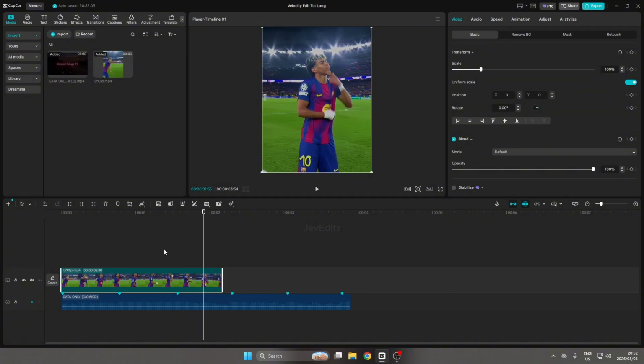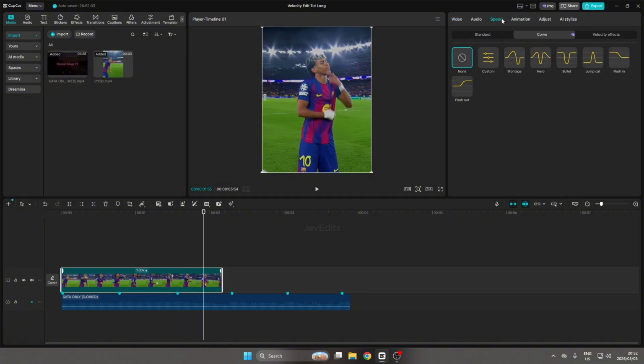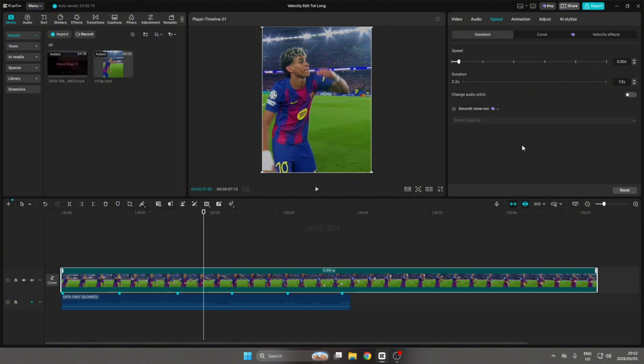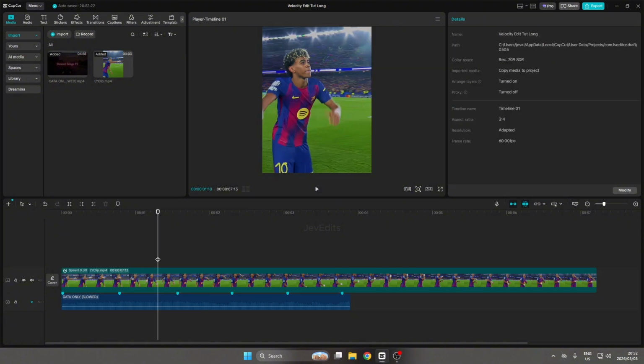So what we're going to do is we're going to slow this clip down a bit. So we're going to head on over to speed, and then we're going to go into the standard tab right there, and we're going to change the speed and slow this down to 0.3x. All right, and next we're going to hit smooth slow-mo, and we're going to hit optical flow to smooth down the clip and to also make it slow motion.